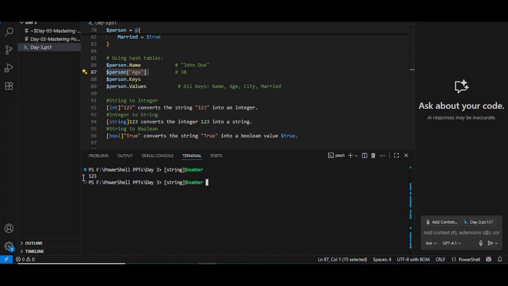But let me do one thing. Let me do plus 1 on it. What I'm now doing is trying to add 1 to the string. So what will be the answer? See, the answer is 1231. Okay, so guys, when we do the addition with a string, it will always append the values. It will not do the mathematical operations with a string, rather it will append.